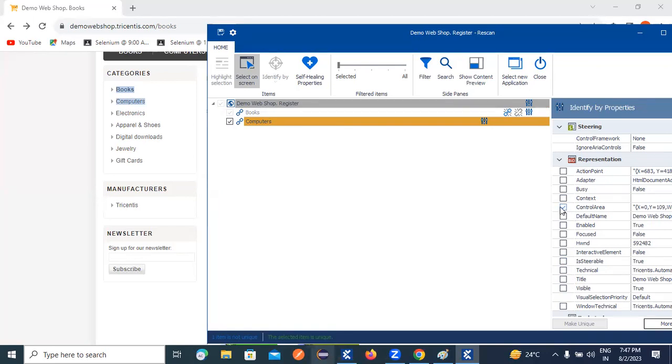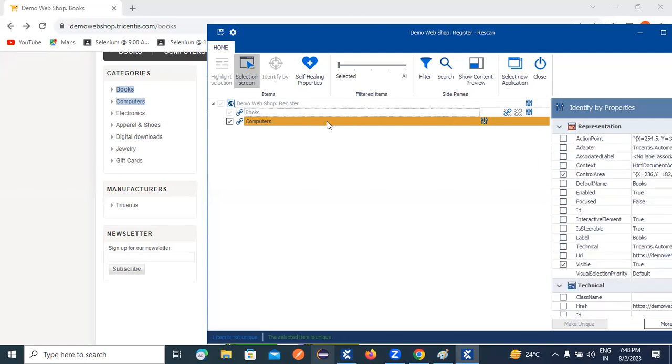See guys, before, book's control area was working. Now it is not working, the control area. I was verifying the representational. See, earlier books is there. Now I want to verify.